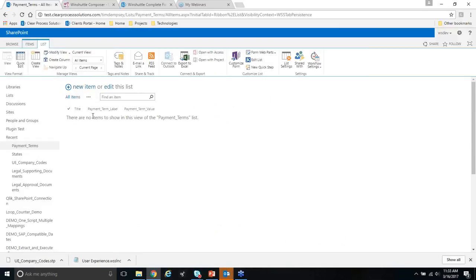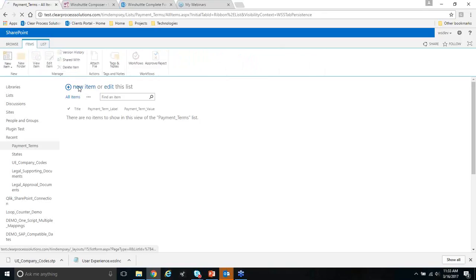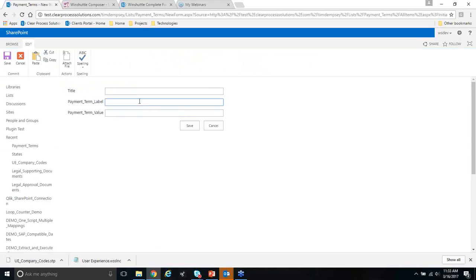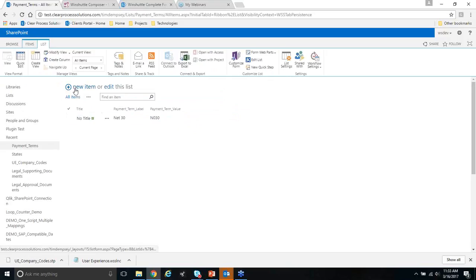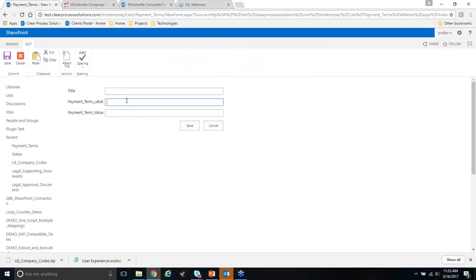So we've created our list, and now we've created our columns. All we need to do now is add in the data. So let's go to new item. Let's just say it's net 30, and our value though is N030. Let's just add one more for good measure. We have net 60. Oh, that's not how you spell that.